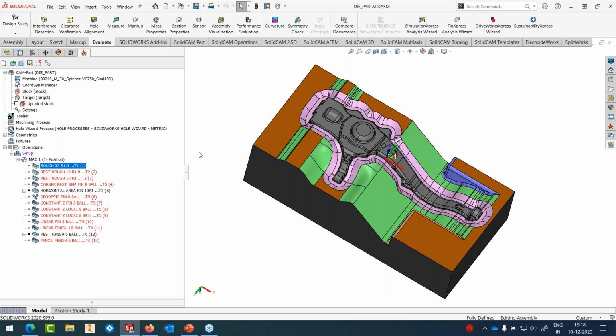I've got a roughing with a 32R1.9 high feed bullnose cutter, rest roughing with a 16R1.9, again a high feed bullnose cutter, rest roughing with a 10R1, which is a solid carbide bullnose end mill, and then a corner rest finishing with an 8 ball nose, horizontal area finishing, which is absolutely flat, zero, nothing.